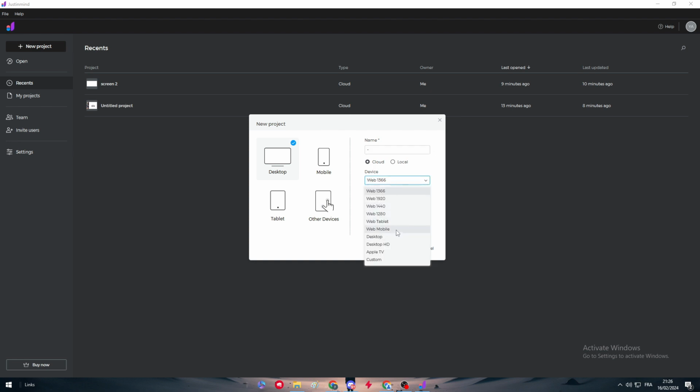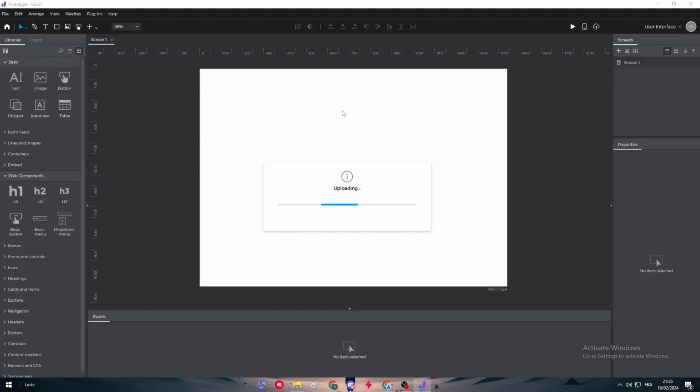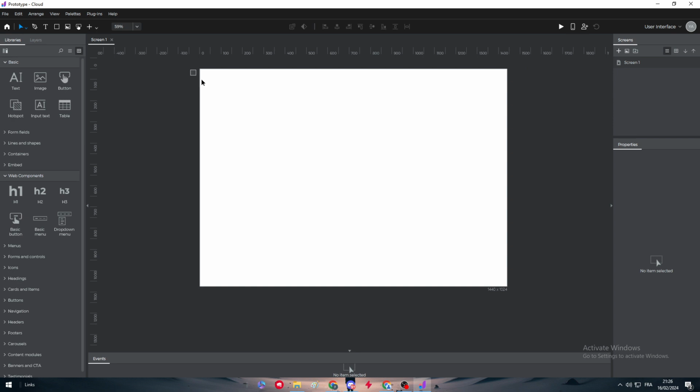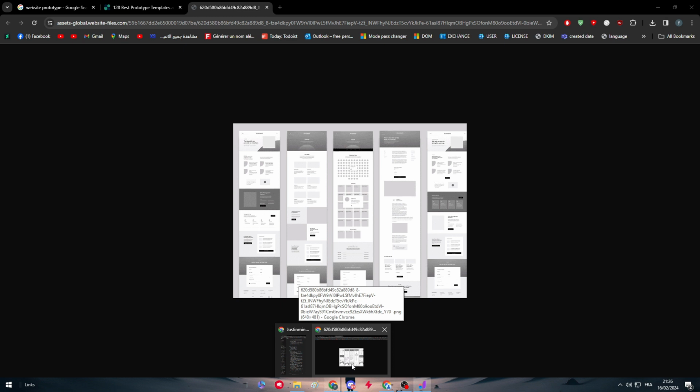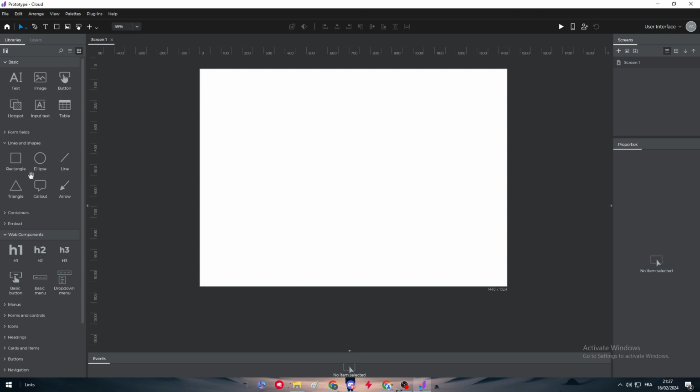So here I'm going with desktop HD. Let's name it prototype, and simply here I'm going to click on OK, and as you can see it should be created in a couple of seconds. Now this is basically gonna be the header part of our website, so I don't want to have like huge amount of things going around. We're just gonna make a simple prototype, and of course you guys can work on it and make it look bigger or better.